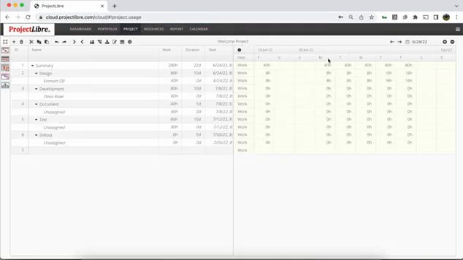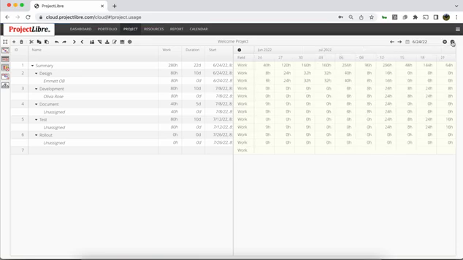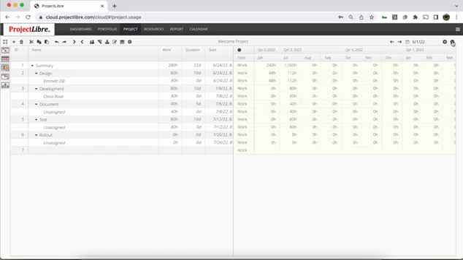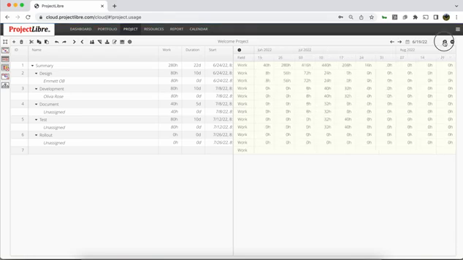Now this screen is showing daily, as you can see here. You can also come through and show in 3-day increments, in weekly increments, in monthly increments, or even quarterly increments. So you can come through and see the granularity if you're tracking your resources.